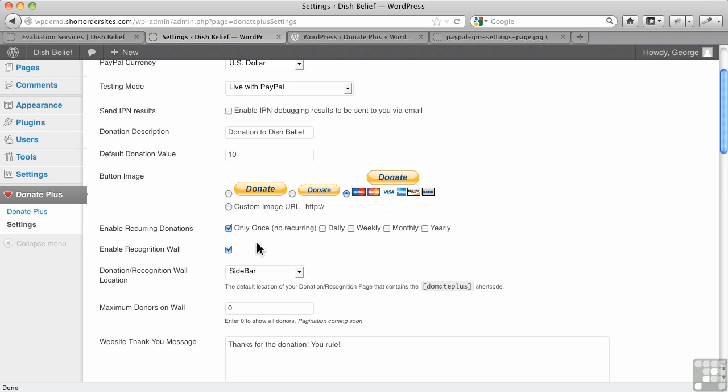Now, here's the very interesting feature of this plugin, and that is the recognition wall, as it's called. And what the recognition wall does is it will list people who've made donations. Now, they can choose whether or not to be on the wall, so it's not a necessary thing. But if you enable this, they will have that option. And I'll show you some more when we actually implement the plugin on the page and in a widget.